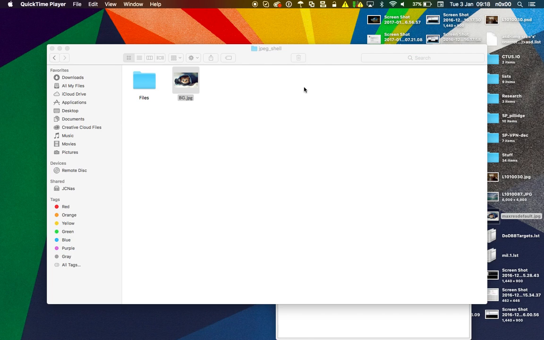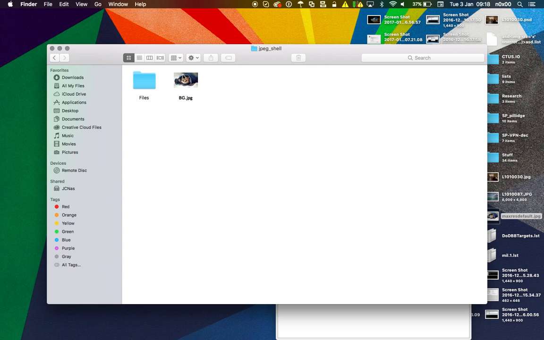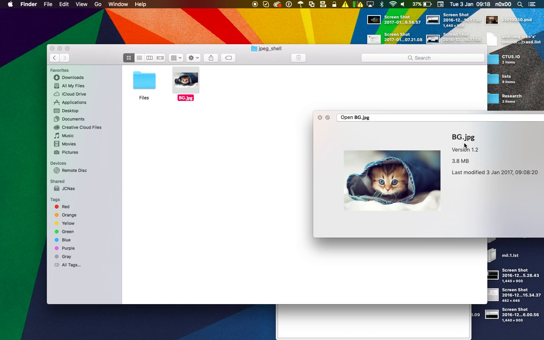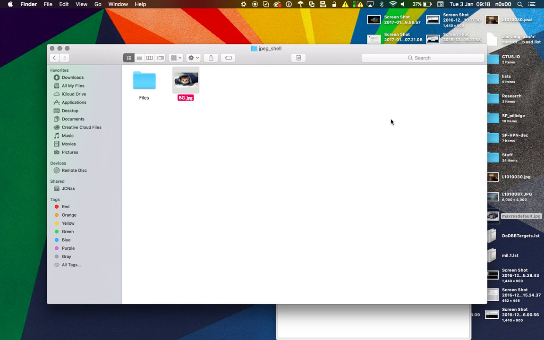Okay, so we've seen how we created this file. It looks quite inconspicuous as it is there, although this name looks a little bit suspect. Oops, I've just clicked it. See this little bit here? This is running a shell.